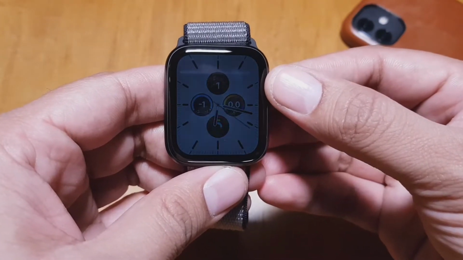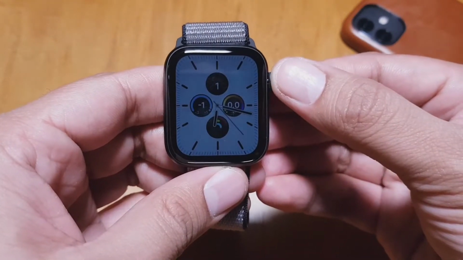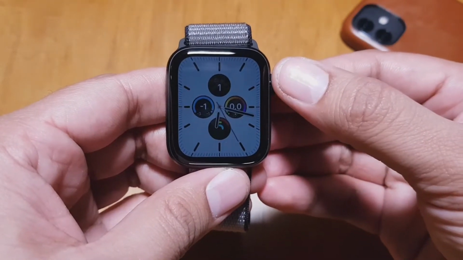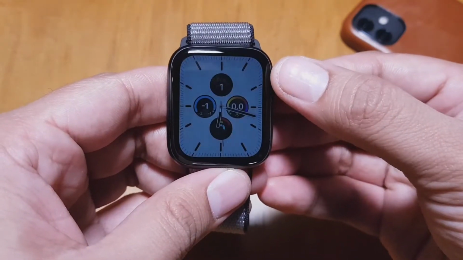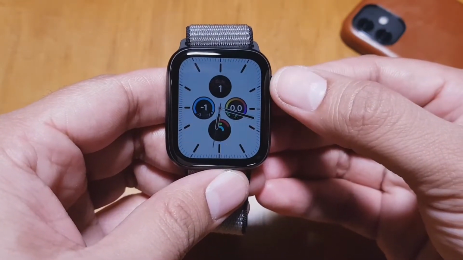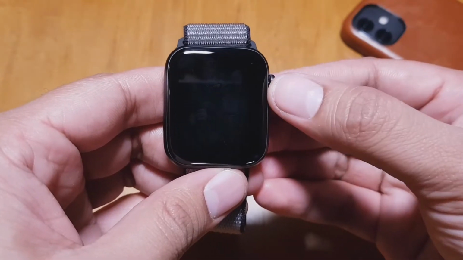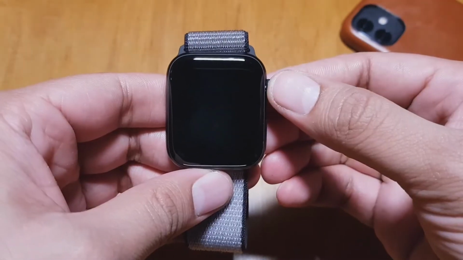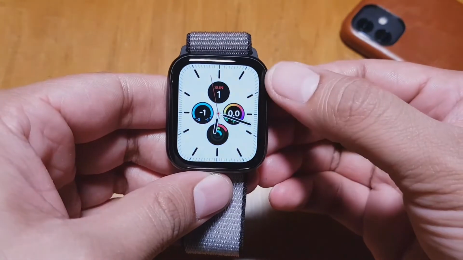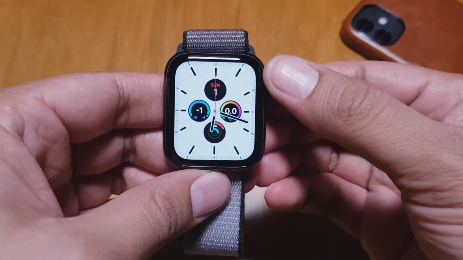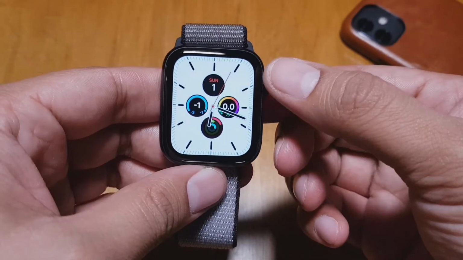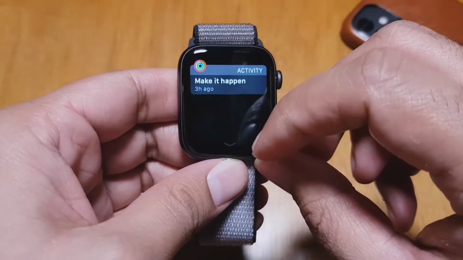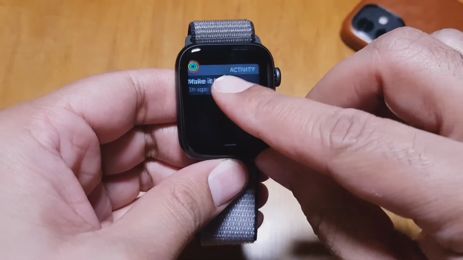So you can really slightly rotate the bezel and look at the time or whatever notifications you've received or whatever complication information that you want to look at, and then you can simply dial it back down and it will turn off. Now once you have gone on to increase it to the full brightness, then you cannot increase or decrease the brightness.